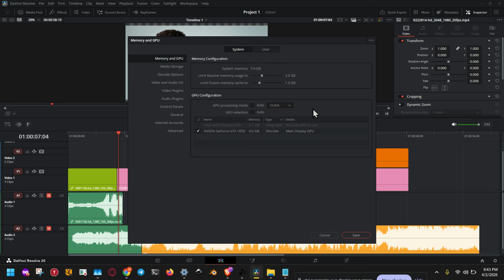After that, go to GPU selection. This part is just as important because Resolve may try to use your integrated graphics along with your dedicated GPU, and that can create conflicts. To avoid that, enable only your dedicated GPU and turn off any integrated graphics or extra devices that should not be used for editing. This tells Resolve to focus on the proper graphics card and helps prevent detection issues.